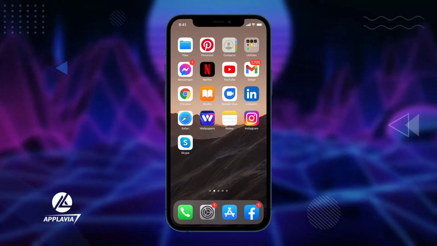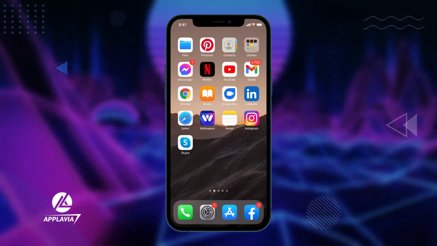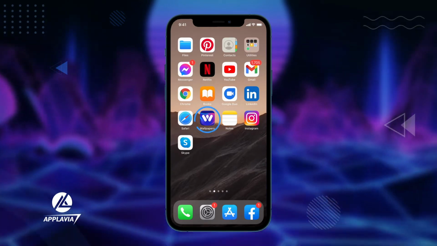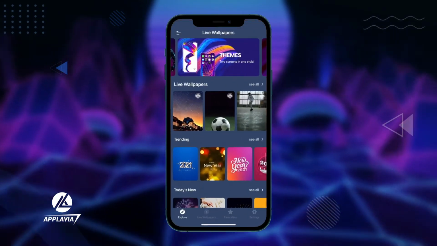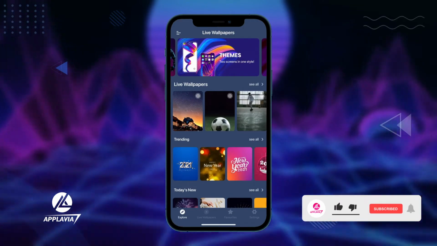Today, let's learn how to customize the iPhone lock screen with wallpapers for iPhone. First, install and open the Live Wallpaper 3D app for iPhone. You'll have access to hundreds of wallpapers instantly.